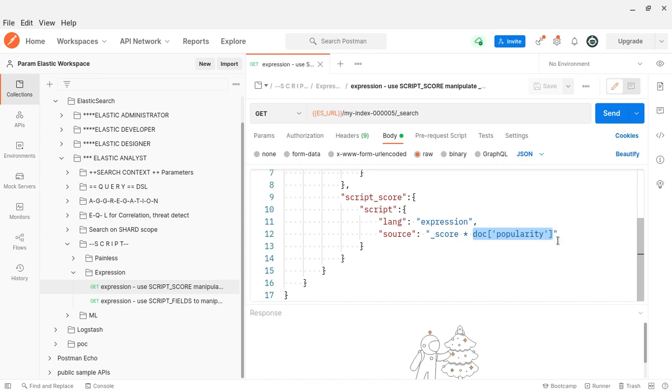There is no dot value. So this is what we have noticed. In fact, sometime back when I was trying some real use cases, I got confused about when I have to use dot value and when I should not use dot value. So obviously, by default it is painless script.